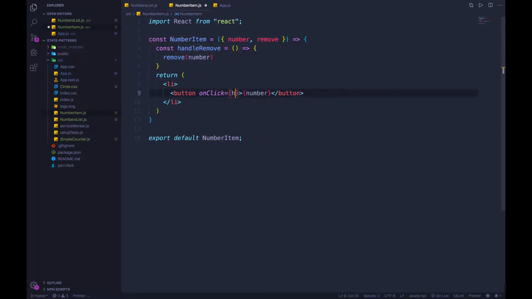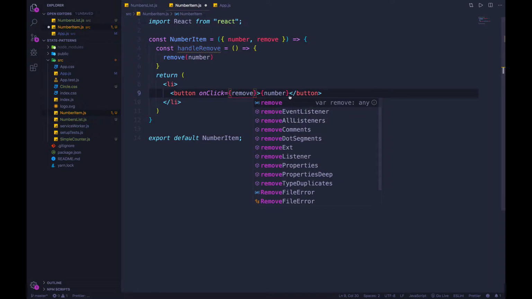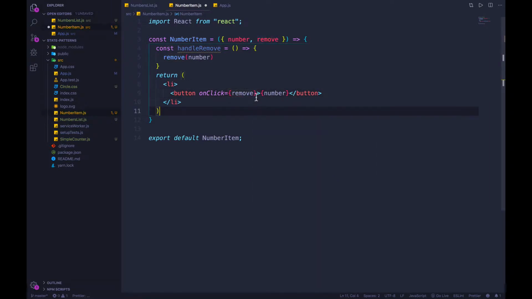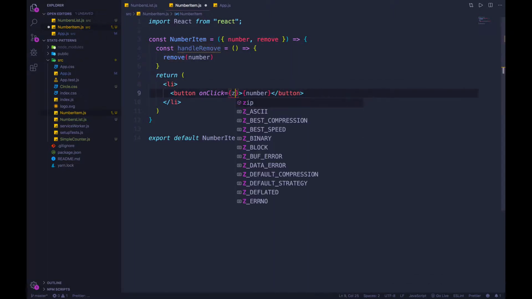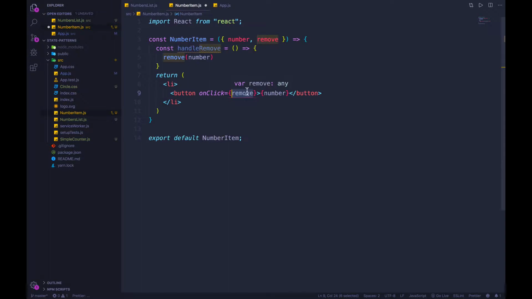So we couldn't just do this. We can't just call remove as is. And the reason for that is that we need to pass in the number. We need to pass in the argument. What number are we removing? This will just invoke remove with no number. It will pass the event object in actually as the default argument, thanks to the way that events work. So handle remove is our way of calling remove with a particular number.